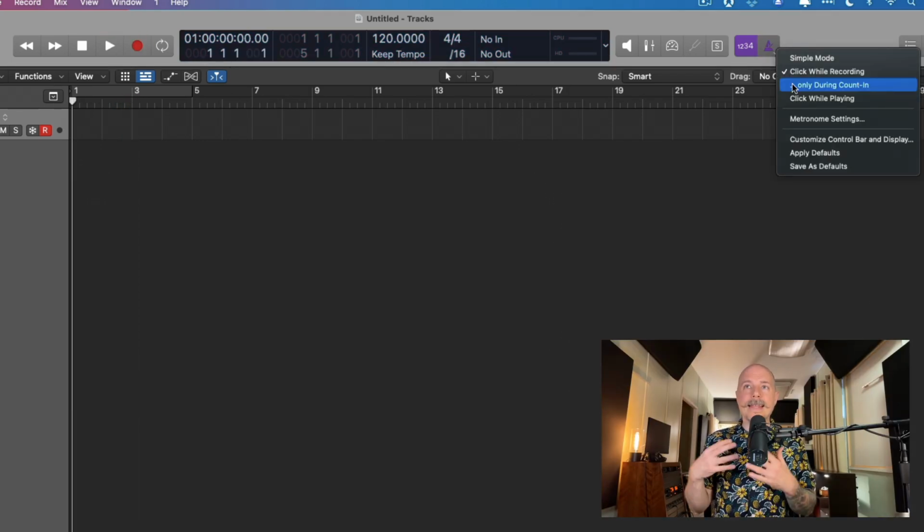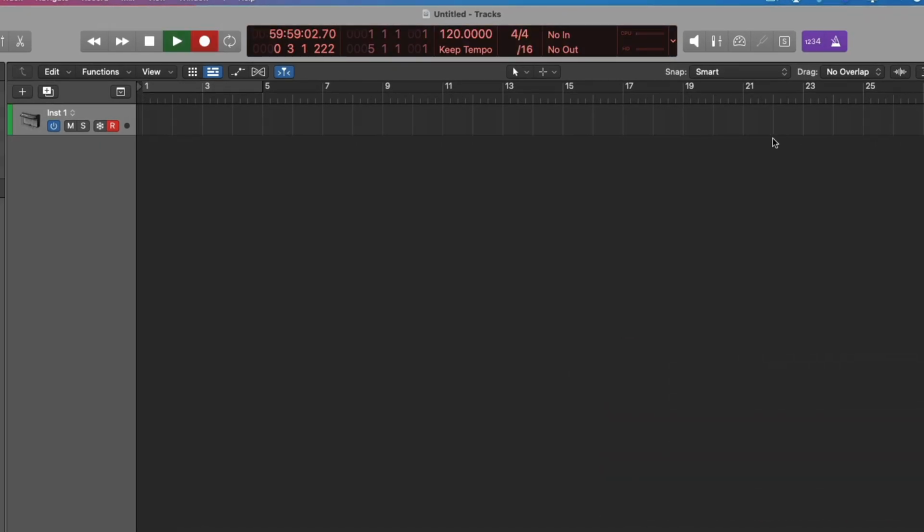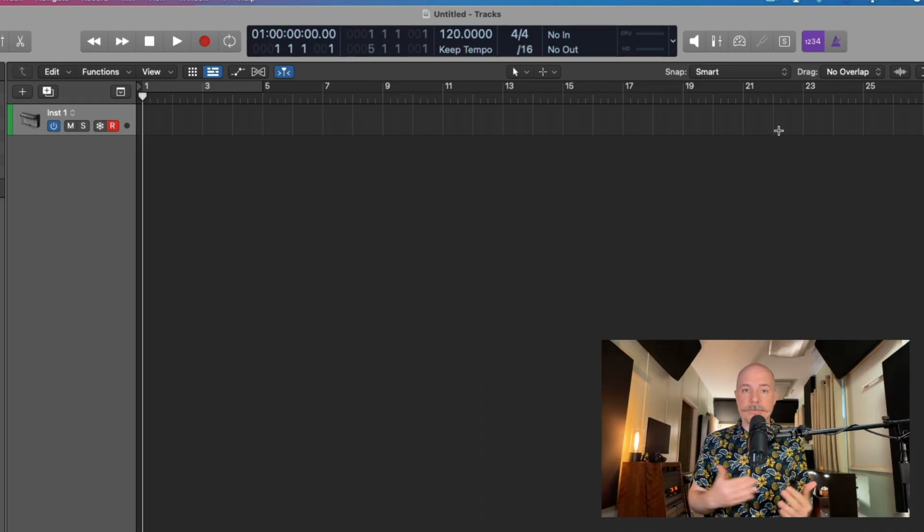Cool, let's go ahead and now enable only during count-in. Now the count-in is enabled, and when I hit R for record, we'll hear 4 beats for the count-in, and then we won't hear the metronome again. Lots of opportunity for customization.